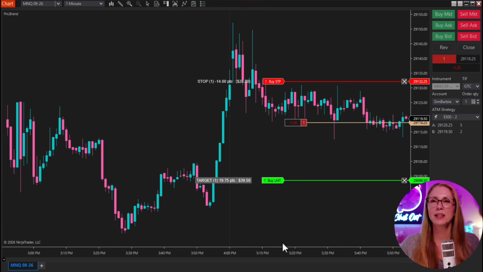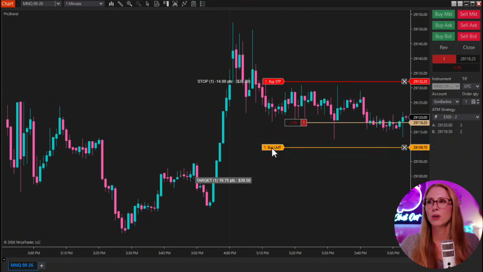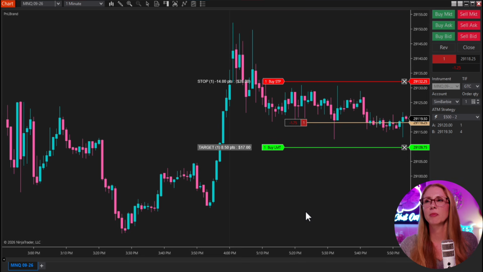This does update when you move an order. So if I want to change my mind and get out a little bit early or something, it doesn't update instantly. It's going to wait until there's an update to price, and then that triggers it to make that update.